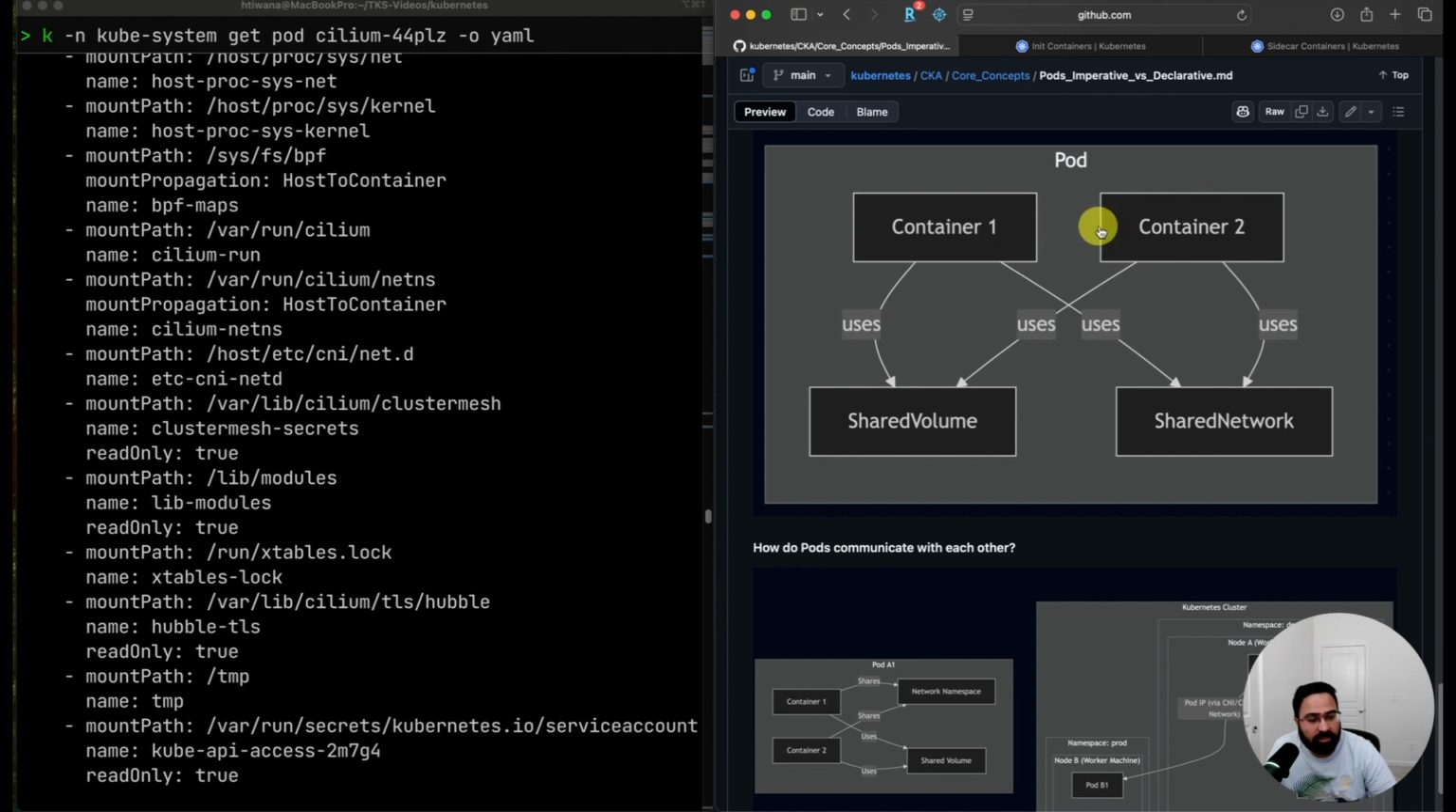You have two containers in a pod. Pod is a kind of virtual boundary. Inside that there are two containers. Whatever is inside this pod, they share the same volume. You can see this pod is also using the shared volume, container 2 also using.